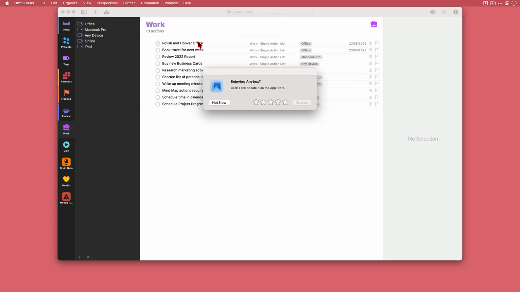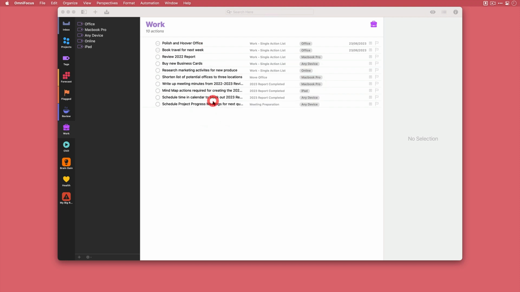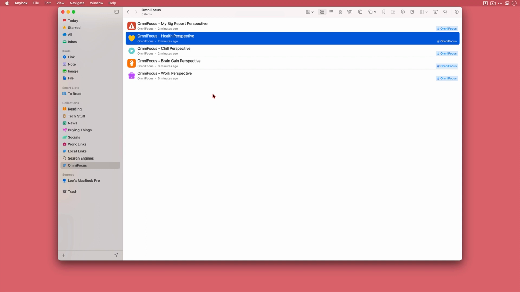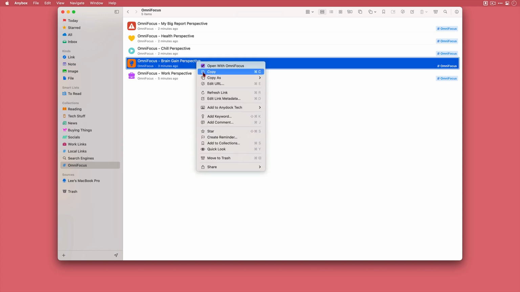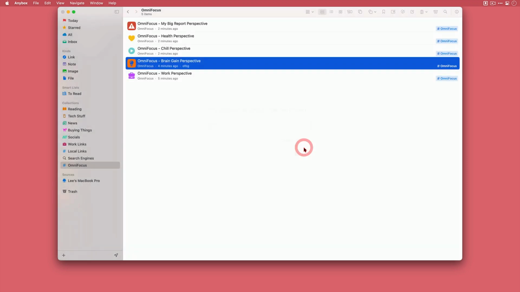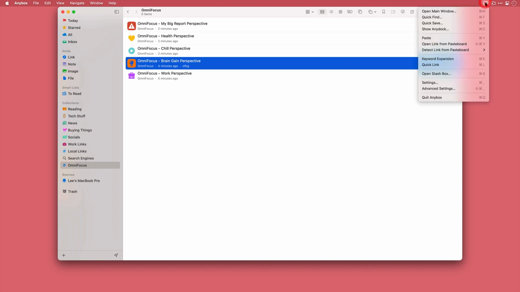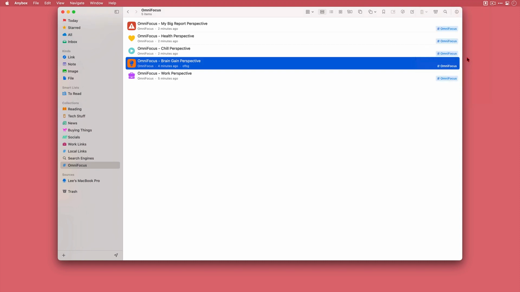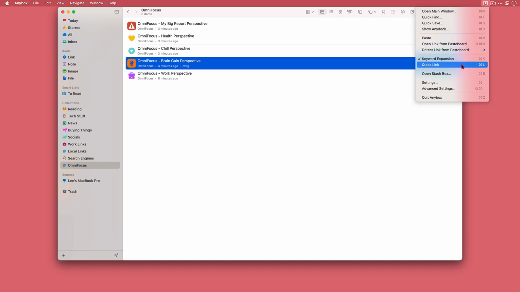So what if you don't fancy keying in a shortcut for quick search and then typing in a search query? What if you could just key in an individual shortcut that is tied to the perspective you want to open? Well, that's easy. I'll switch across to Anybox. I'll right-click on an entry and go down to Add Keyword. Now, this keyword will allow you to open this shortcut from anywhere in macOS. It's a global shortcut. So I'll type in OFBG here for OmniFocus Brain Gain. And for this to work, I need to come up to the menu bar icon. I need to enable keyword expansion and enable quick link.